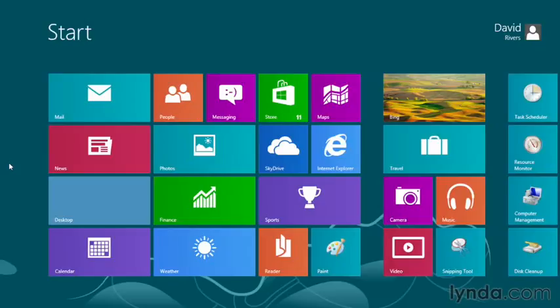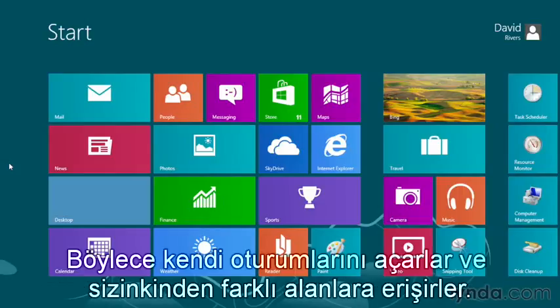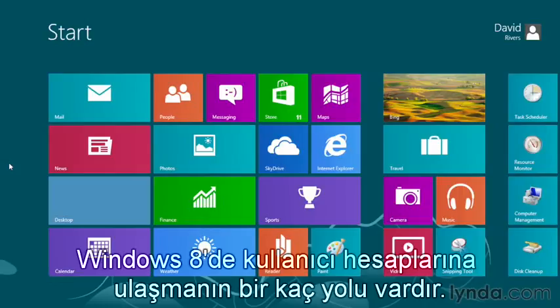If you're going to have more than one person using your Windows 8 computer or device, you may want to consider adding additional user accounts so they can log in as themselves and have access to their own area separate from yours. Well, there's a couple of different ways to work with user accounts here in Windows 8.